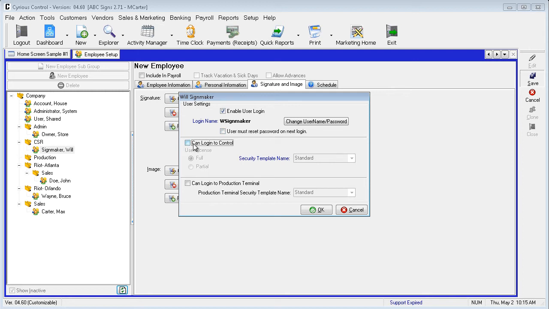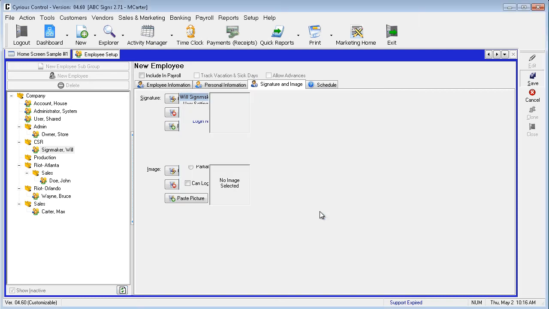Down below you can check and log into Control and their license, full or partial, and then a security template such as standard or administrator, shared user, advanced user, etc. Typically, if they are not going to be an administrator, you'll leave them at standard. Let's select OK and finish creating this employee.